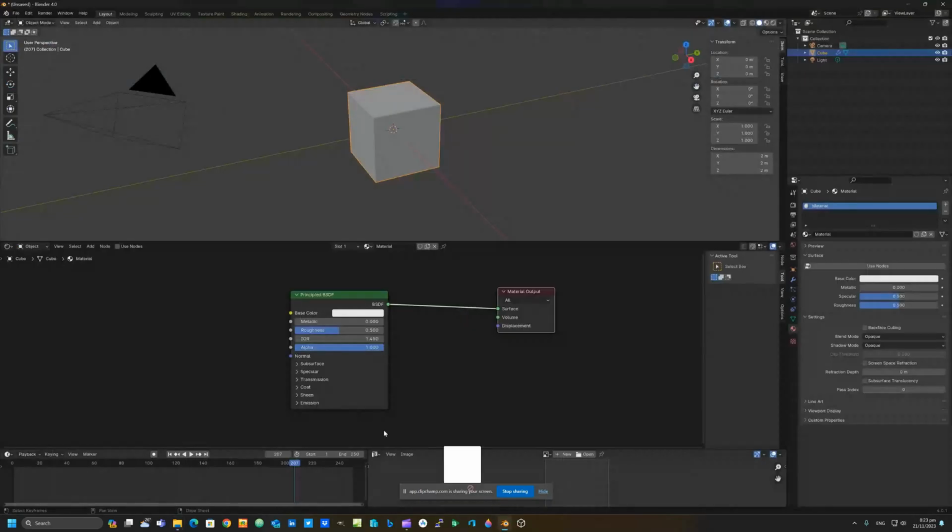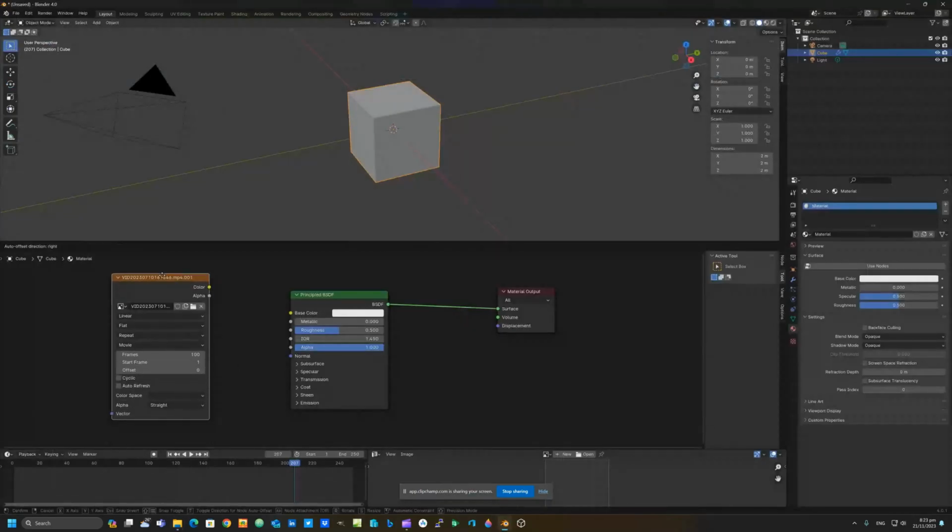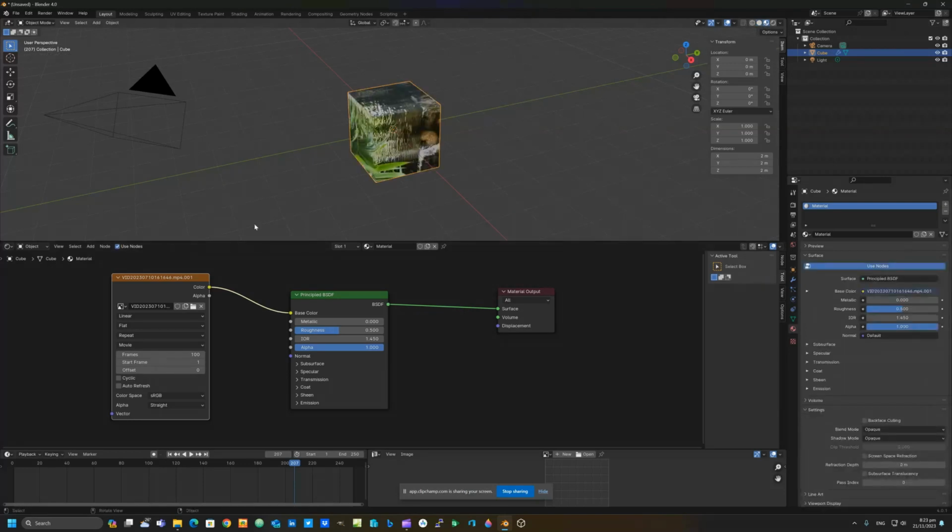Drag and drop the video into the shader panel. Hook up color to base color. Change viewport shading from solid color to material. Then tick use nodes, and the image of the video will appear.